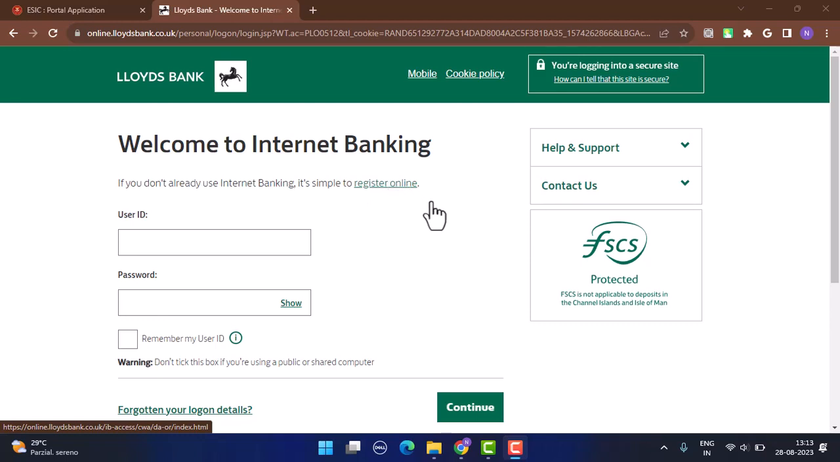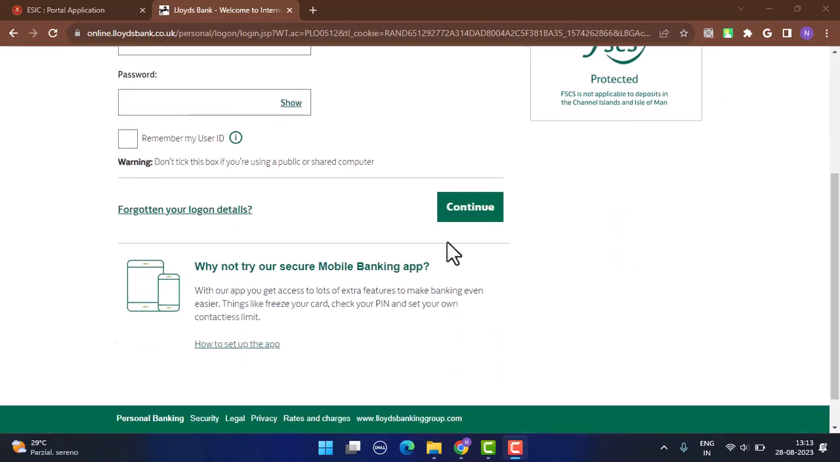So then to begin with the login procedure, enter in your user ID and a password associated with the Lloyds Bank and click on the login button or continue, which is right at the bottom. If you have provided a valid information, you'll be logged in.